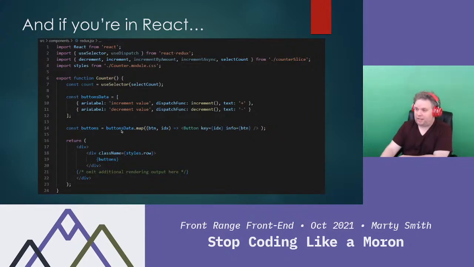Const buttons data dot math. This is exactly the same. All I did was I changed the callback function to, instead of producing a button each time, it's rendering a component, and that component has that structure internally. And the return statement is the same too.